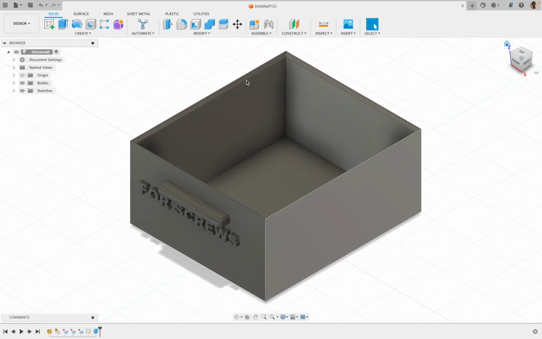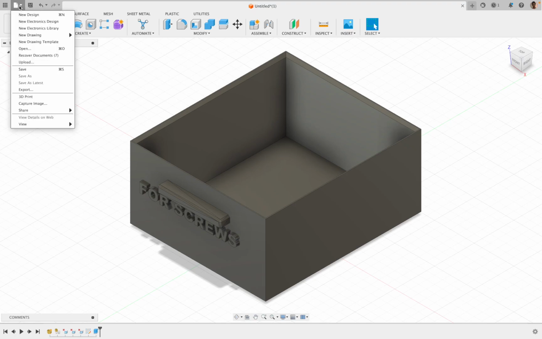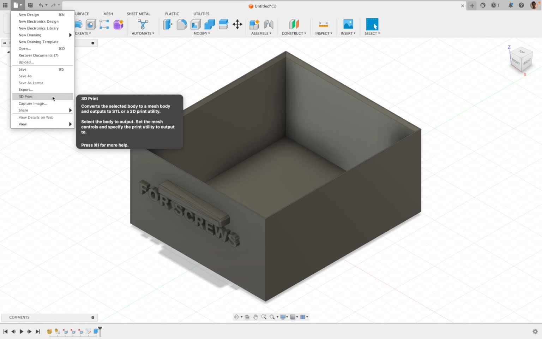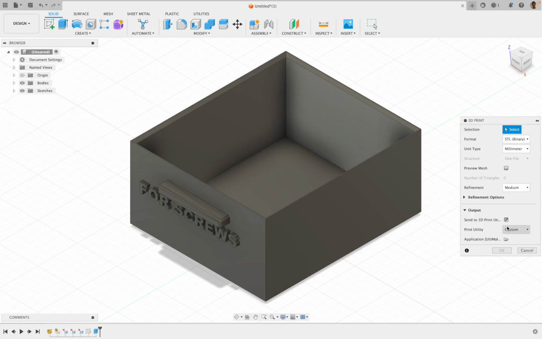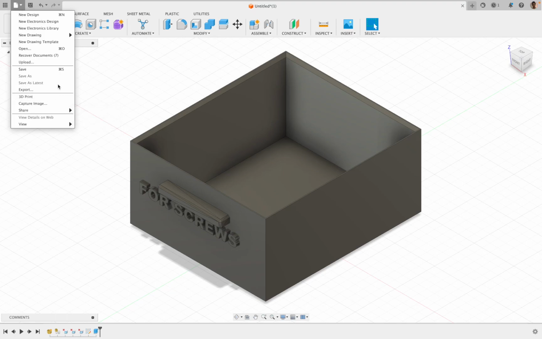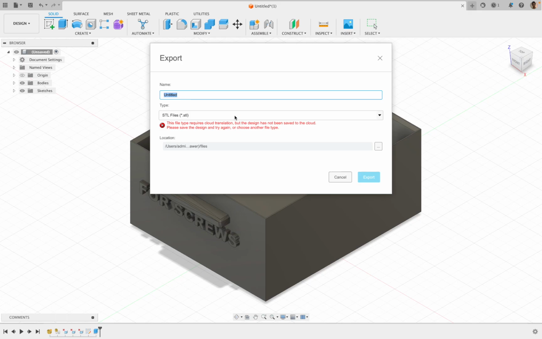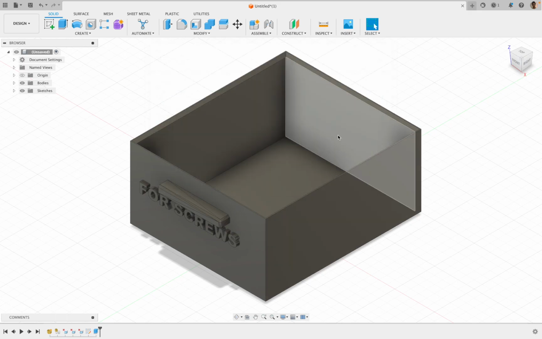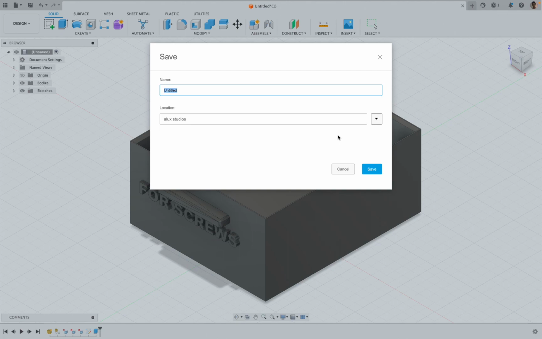Okay, so when this is done, you can just go to your file. If you're 3D printing it directly from Fusion 360, you can click on 3D print and select your slicer and click on OK. But for people that use other slicers like the Prusa slicer, you can export it. Once you click on export, first you have to save the design. So that's Command S or Control S. Save it as for screw.